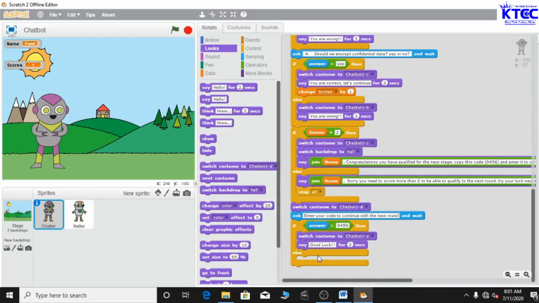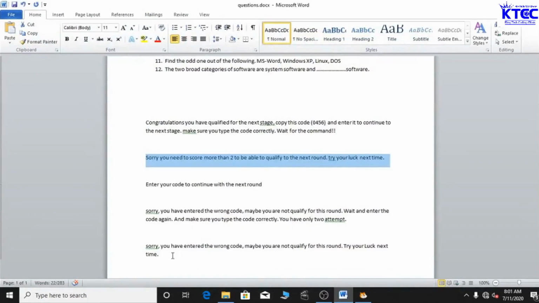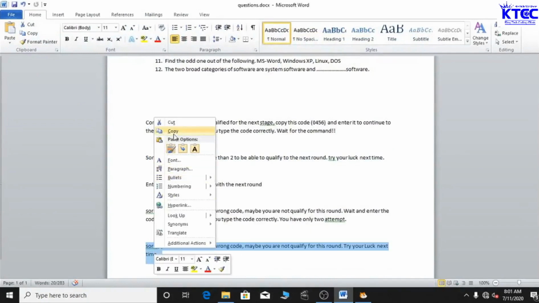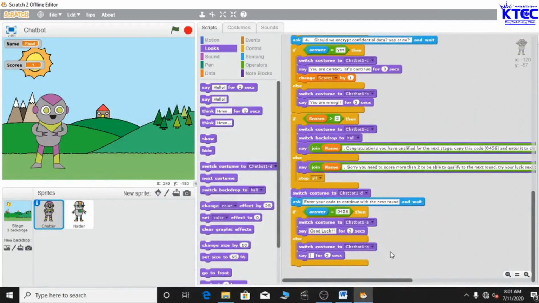So let's do that. So we need else switch costume to something like chatbot 1B, and then it should say something like, sorry, you have entered the wrong code. Let me check in my instructions. Maybe I have. Okay, copy. Should say something like, sorry, you have entered the wrong code.